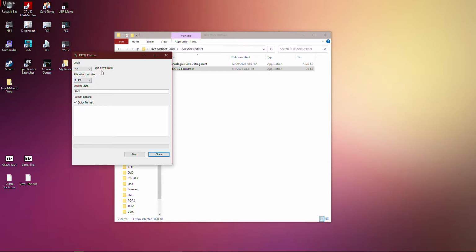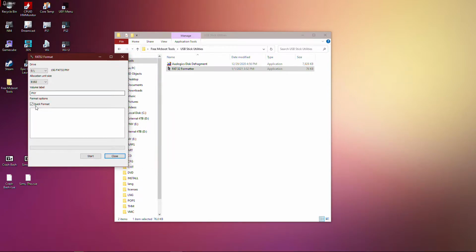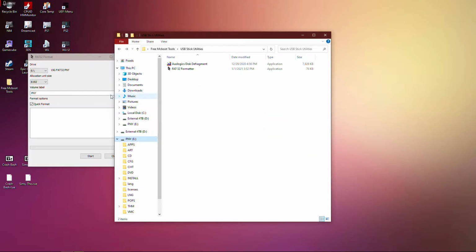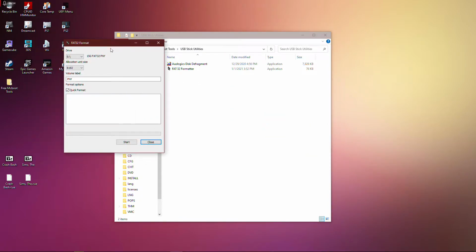It'll list the name over here. For allocation unit size, leave that to default. Volume label, name your USB stick whatever you want. Have quick format checked. And then before you hit start, make sure all the files that you want to keep from your USB stick are moved to another drive, because it will completely delete every file on your USB stick.